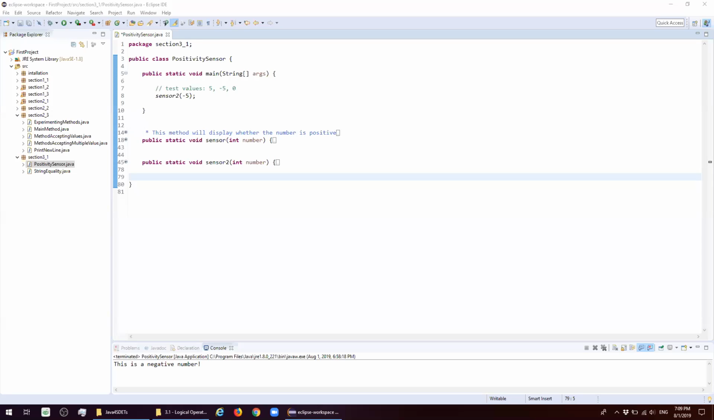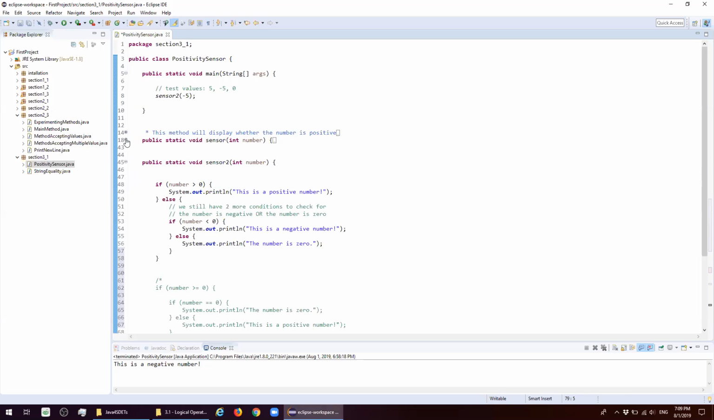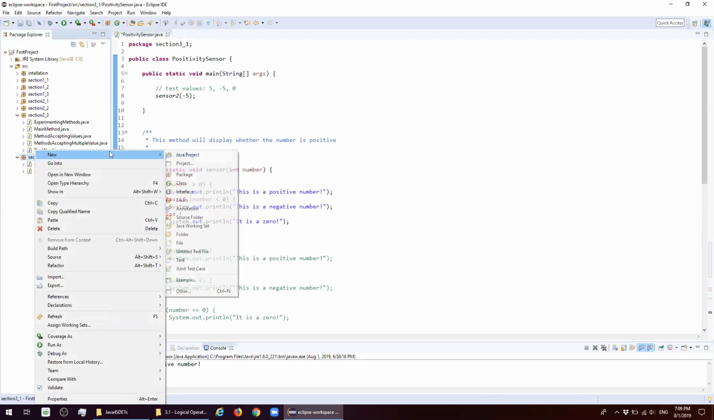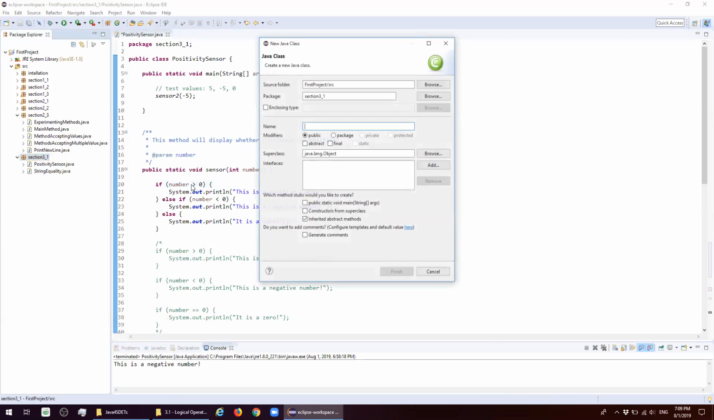Welcome back, everyone. In this video, we will look at another concept in Java and in many other programming languages called flags. Now, to start looking into what flags are, let's first of all create a new class because this class is already cluttered. Right-click on your section name, create a new class. Let's call it flags. Finish.